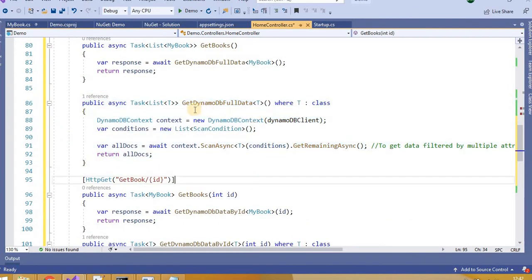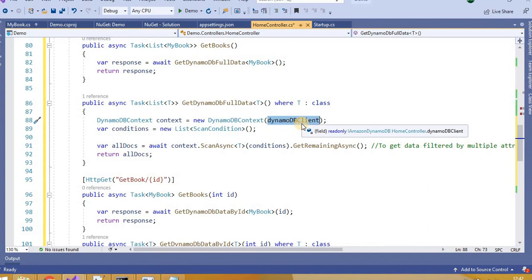What I did here is one function, again with the DB context, and we need to pass the DynamoDB client object here. Then these are the conditions. If we want to go for a filter, here I am not going for any filtration, so I just initialize an empty list of scan conditions.